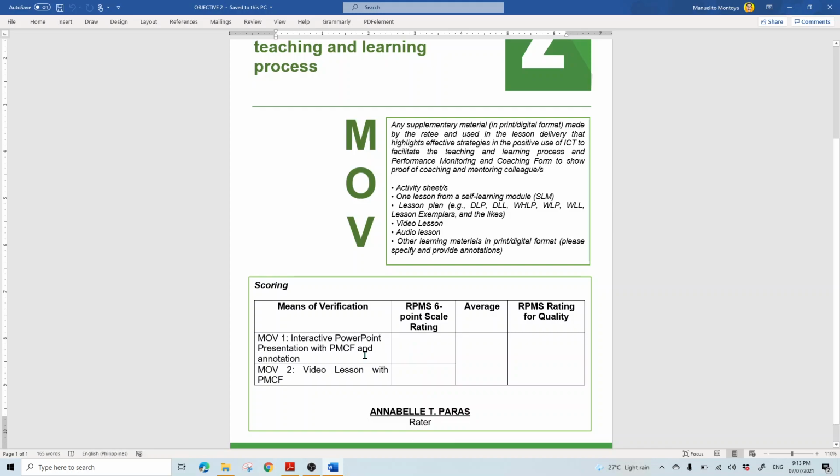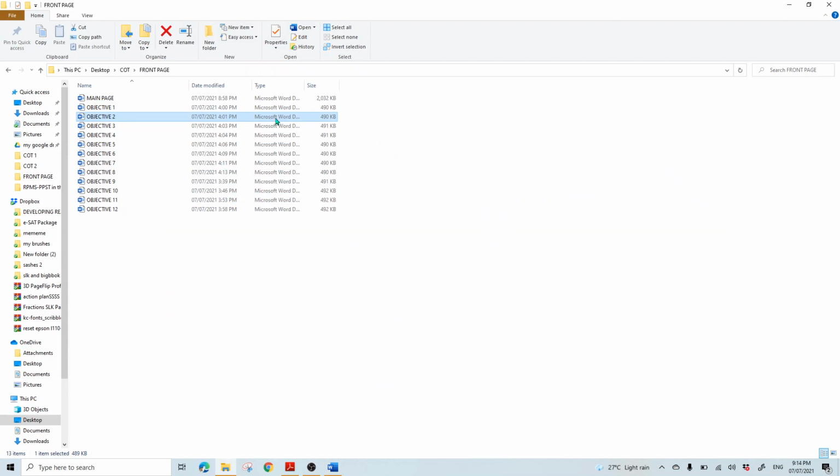So, ako po, ang ginamit kong MOV dito is my interactive PowerPoint presentation with PMCF and annotation. The reason why I use annotation kasi hindi explicitly stated dito yung PowerPoint presentation as one of the evidences. It's part of the other learning materials in print or digital format. So, nag-provide ako ng annotation. And then, another one is a video lesson with PMCF. So those are the two evidences na napili ko, but you can choose sa mga evidences na listed dito for objective number 2. Now, I'm gonna show you my evidences.